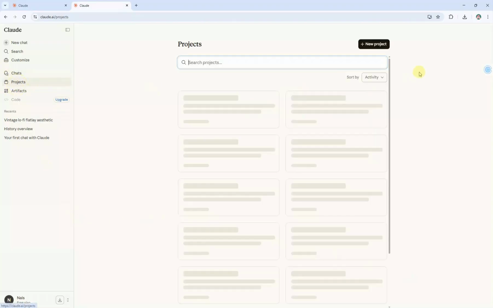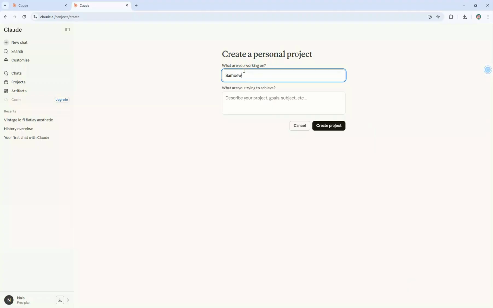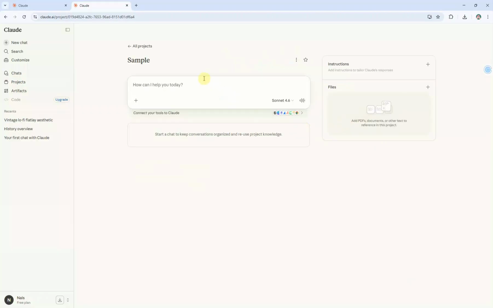After logging in, you'll be directed to the dashboard. Here, you can start a new project by clicking on New Project. Give your project a name and select the type of code environment you need, whether it's Python, JavaScript, or any other supported language. Once your project is set up, you'll see a code editor interface.